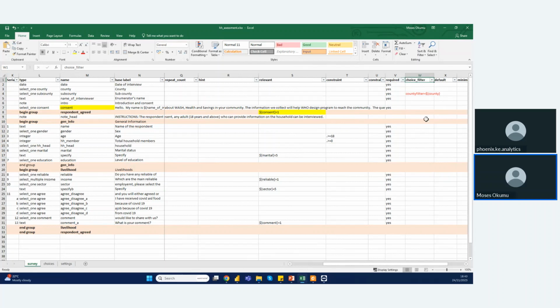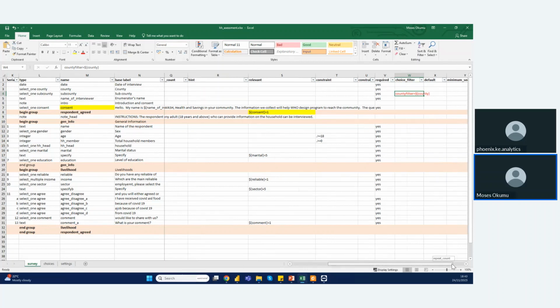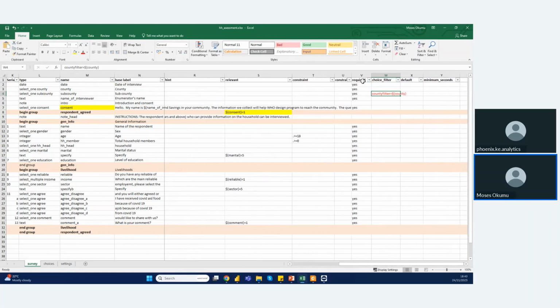Then we have the choice filter. Choice filter is used when you have something like a cascade. For example, there's a syntax that I've used here. If I say that I am doing an interview in Kisumu, I only want sub-counties from Kisumu to show. If I'm doing it in Nairobi, I only want sub-counties in Nairobi to show. There's no need of doing it in Nairobi and I get all the sub-counties so that I start searching. That takes a lot of time, or someone can even forget and select a sub-county that is not in the exact geographic area. So we have default. Default, I never used this one.